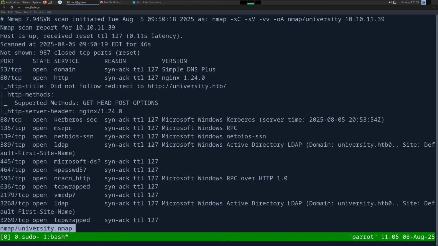Looking at the results, we have 13 ports open, the first one being DNS on port 53, and the banner tells us it's Simple DNS Plus. So we know this is most likely going to be Windows Active Directory. We can scroll down and see, yes, there is an LDAP domain, and it's university.htb. We also see an HTTP server on port 80, redirecting us to university.htb, and it is running Nginx, which is a little bit odd.